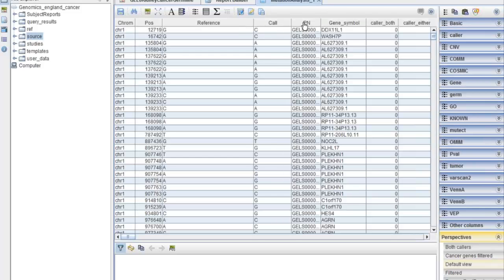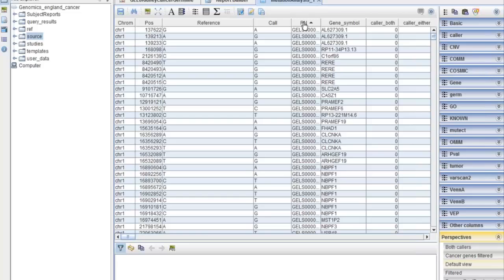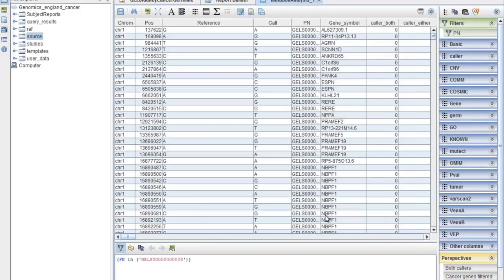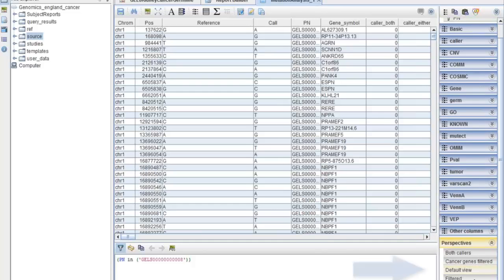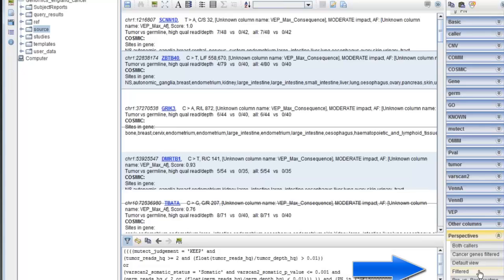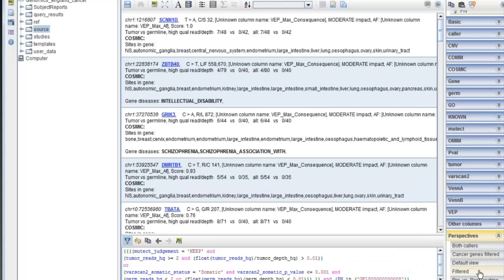So this now gives us the analysis of all the Genomics England cancer cases. We want to right-click on Patient and select Patient 8, and then Apply. Now we're looking at the 1,500 variants that are in Sample 8. If we click on Filtered to see just the high-quality variants, you see here we're looking at 52 variants.